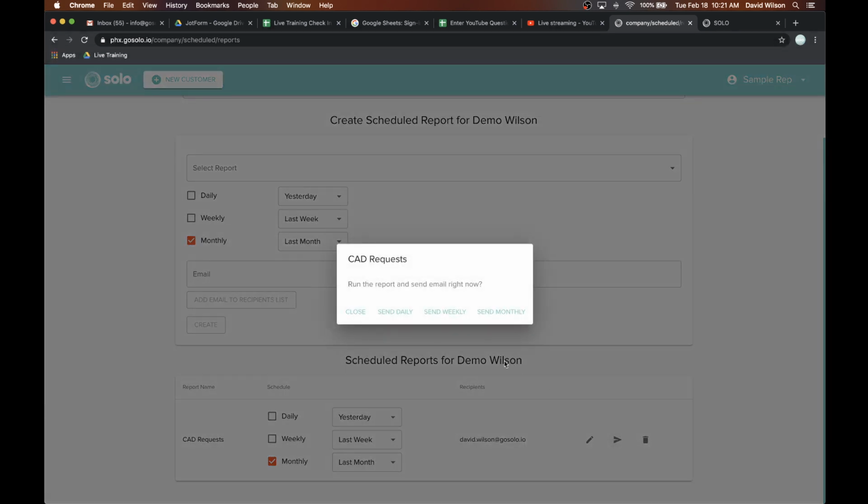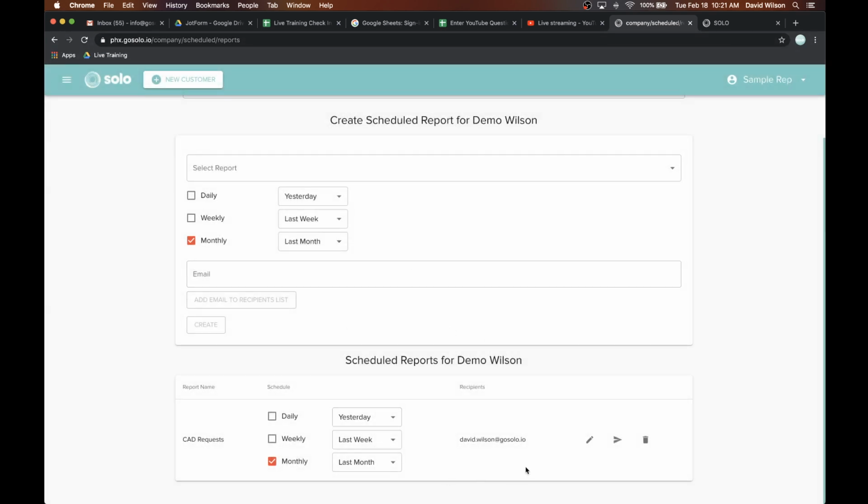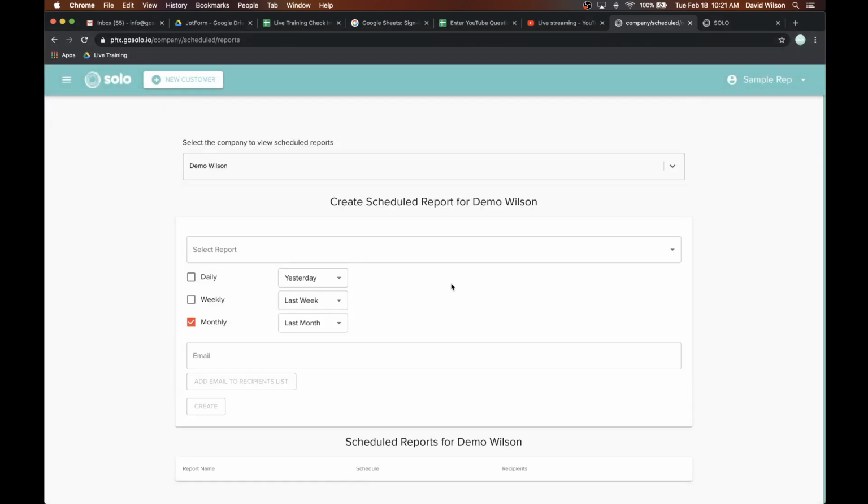Click send, and it's going to send it to me right now. You get to choose which one you want. I'll send daily. So that'll send that to my email right away. Once again, I'll just go ahead and delete this, and then it's gone. So very, very easy to set up your reports. You can select it for any product you want, any time frame, any email, and then it's very easy to create and edit.